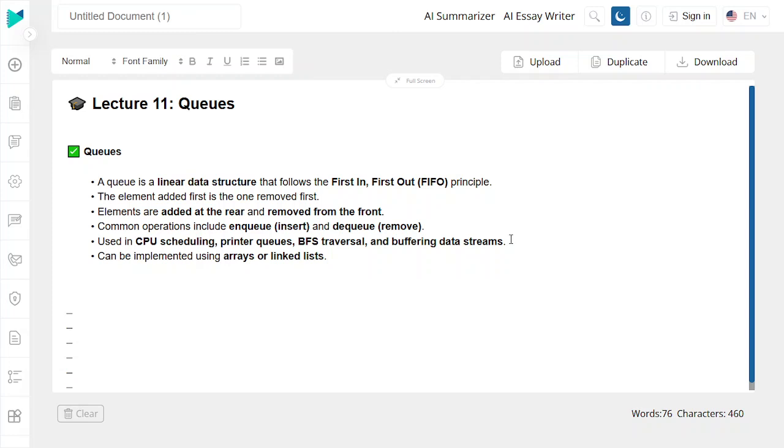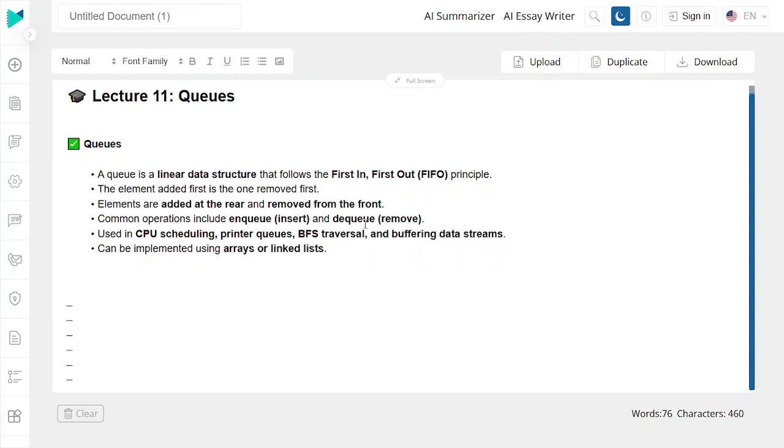That's why you have noticed that when you're watching a video on YouTube and the internet connection is gone, the video still plays a little bit, right? That's because of the buffering data packets with the data streams, right? And a queue can be implemented using arrays or linked lists. So that was about queues.